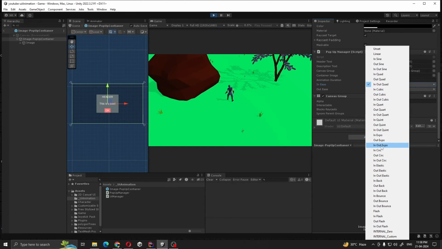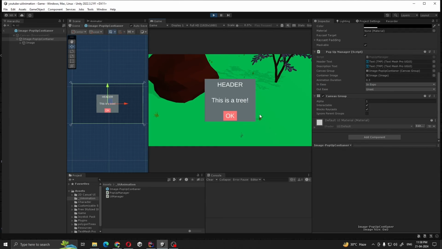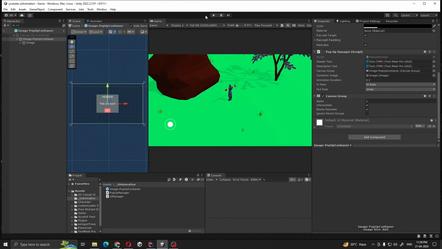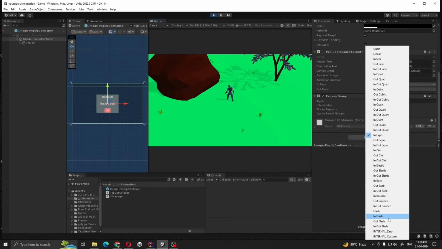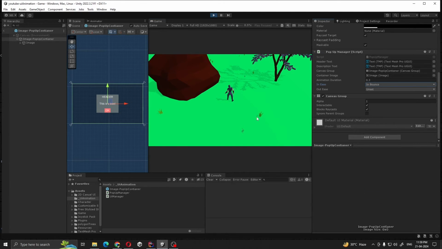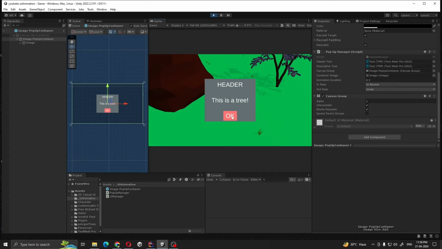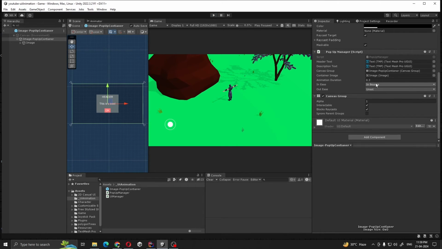There are a lot of effects. Each effect will give you a different kind of animation, as you can see. If I go to something like InBounce, you see, but I think OutBack looks good, so let's keep OutBack for now.